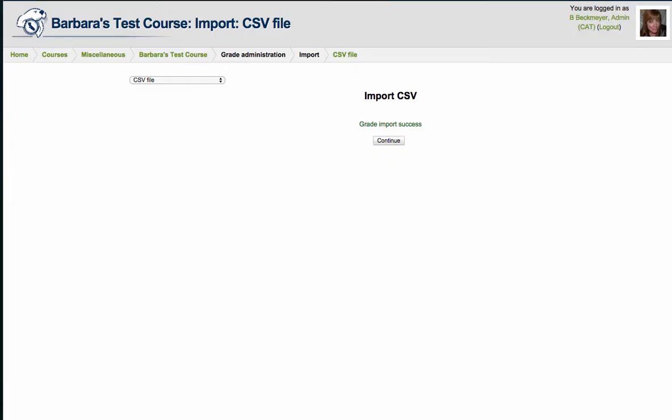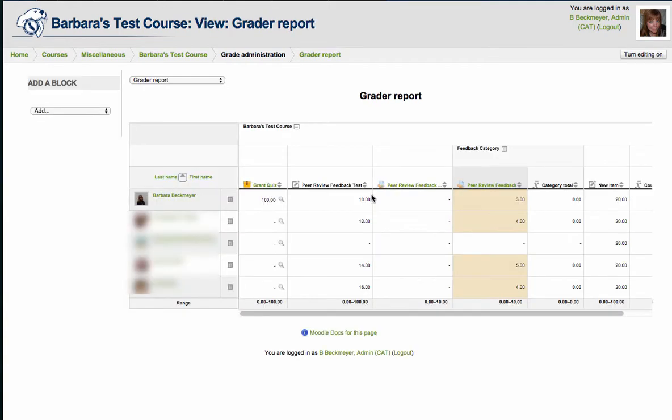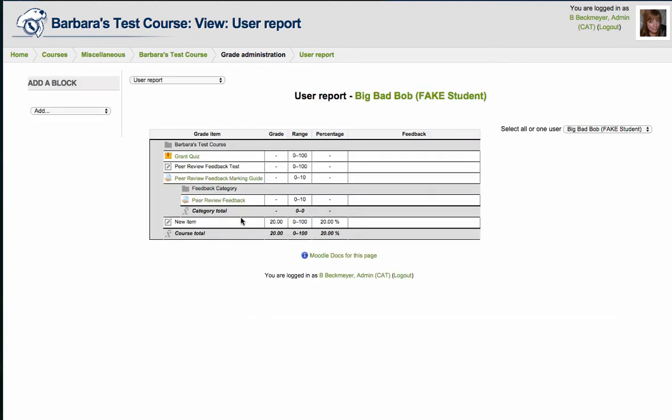It says CSV file, grade import success. I click on Continue. And now you can see my new item has been added to the gradebook in iLearn. And if I go in and look, or any of my students go in and look, they will see the new grade item added to their gradebook as well. We'll go in as Big Bad Bob. And under New Item, he got the 20 points. And that's all there is to importing data into your gradebook from an Excel spreadsheet you've exported first from your course.